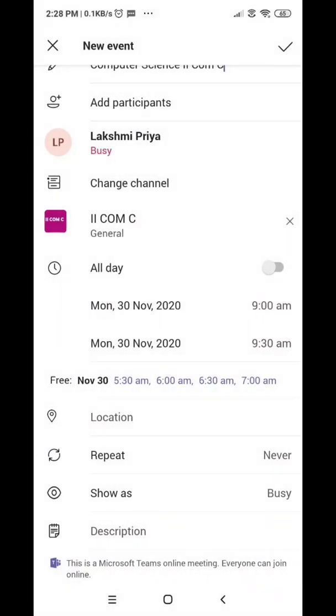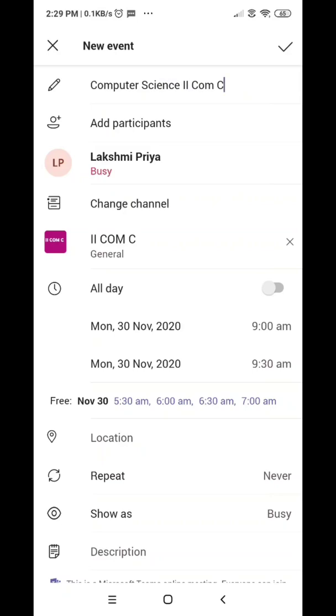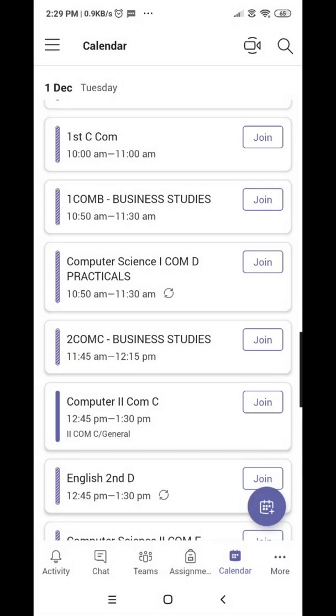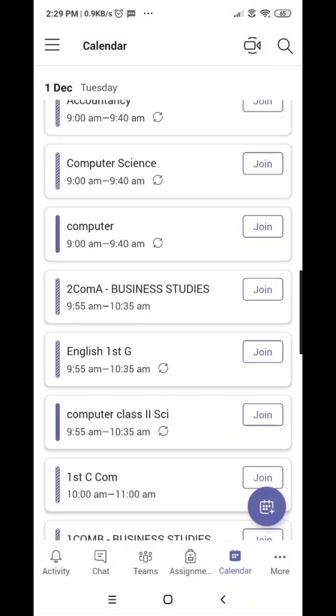Okay, you can type, and once you are done with all these details, you check your timings, the date, and the class name. Once you are clear with the details, you can click the tick mark. At the right corner you can see a tick mark, and at the left corner you can see a cross mark. If you don't want to schedule this meeting, you can go to the cross mark and discard the meeting. If you want to schedule the meeting, click on the tick mark. Since I have already scheduled the meeting, I am going to the cross mark and discarding this meeting.